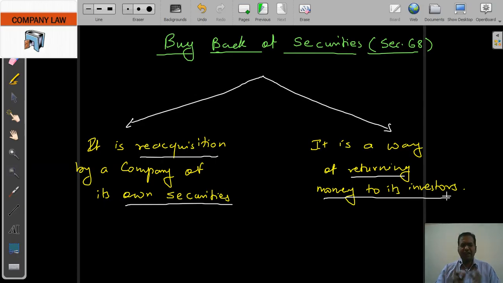When the company is having the funds, the company may repurchase the securities by giving a premium to the investors, and then in the future the company may reissue those securities at a higher price. So there are multiple reasons. The reasons are not stated in the Act, but this is the way by which a company can purchase its own securities.